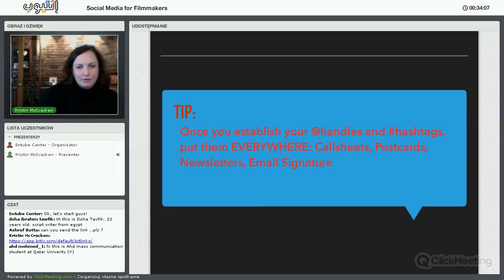Once you establish your handles and your hashtags, make sure to put them everywhere. Put them on your call sheets if you're making a film. Put them on the postcards that you hand out about the film. Make sure that they're in your newsletters if you're sending out to an audience that you've developed. Put them into your email signature so that people will see them. The more they see them, the more they get used to them, the more likely they are to remember them.